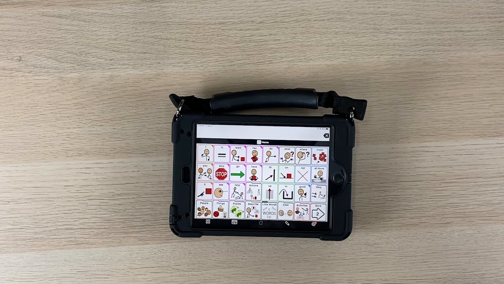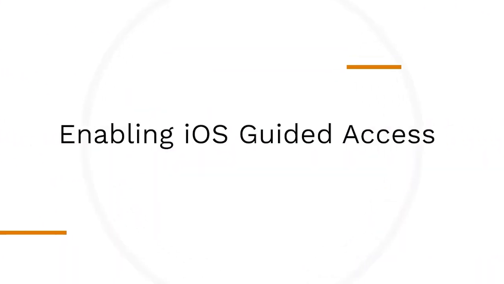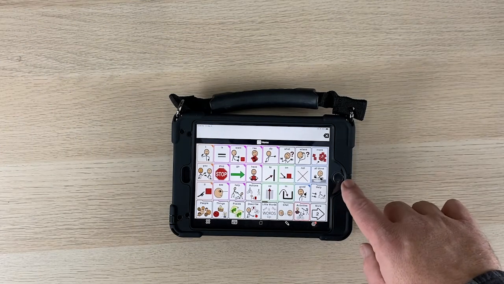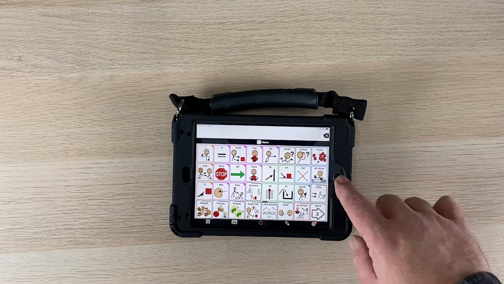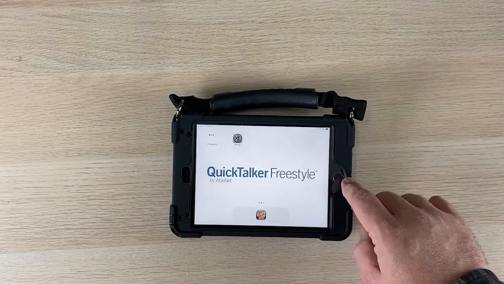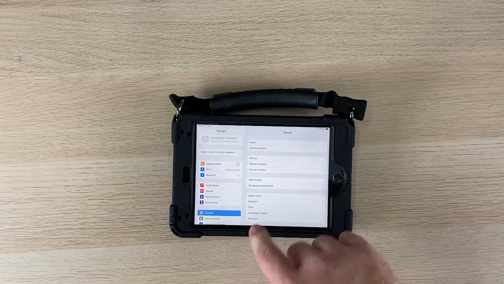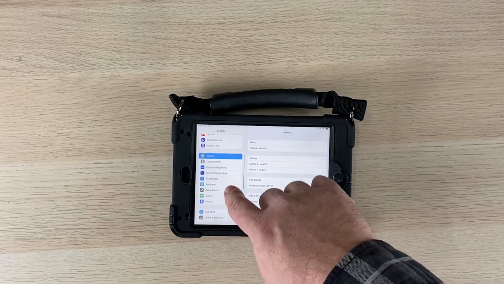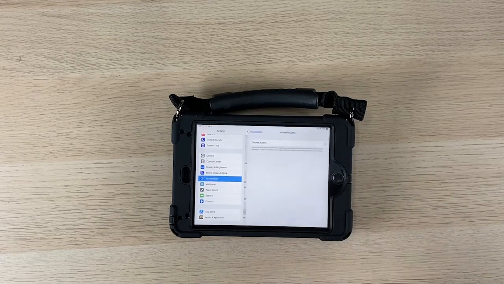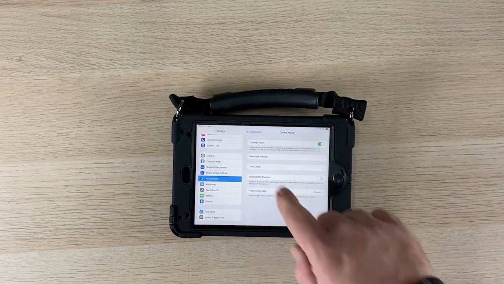Today I'm going to share a quick tip on how to set up guided access. Today we're going to set up guided access using the Pro Quotigo app. You want to exit out the app, go to settings, swipe up to go down to accessibility, swipe up to go down to guided access, turn guided access on, set your passcode.